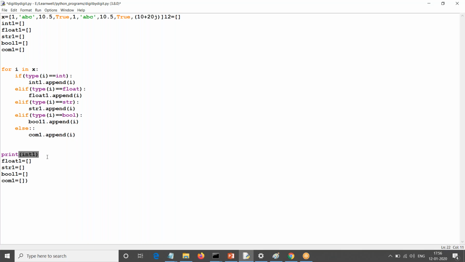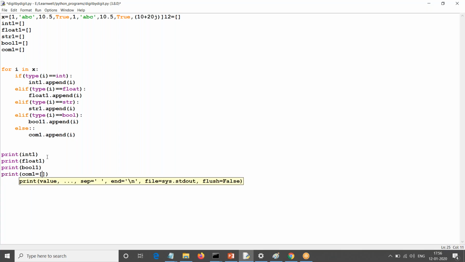So you can print int1, and also you can print float1. You can print all in a single print itself, but using multiple prints increases readability. So bool1. Then print of com1, and one more is the string, right? Print of str1. So this is how you have to write the code. Just test the type and compare it with the built-in classes. We have already discussed this. You have an idea about all this stuff. The type function returns the type of a data type, and you see whether that is int or float or string or something.